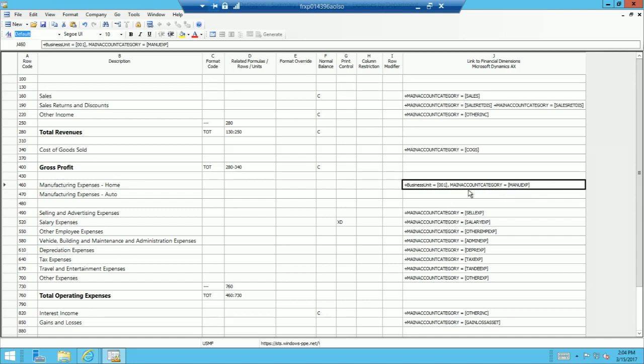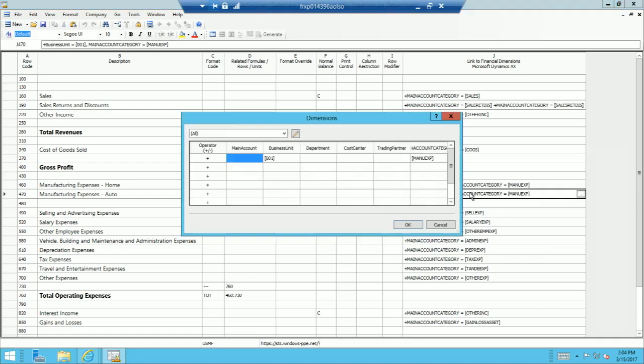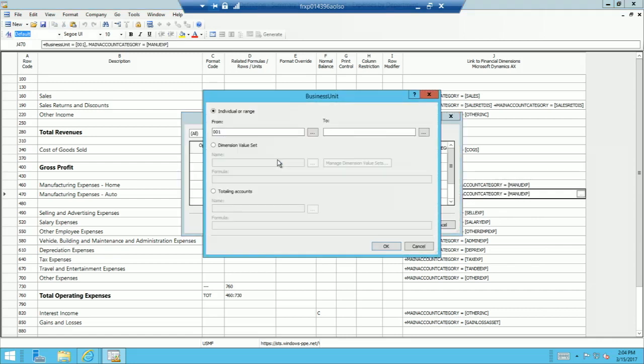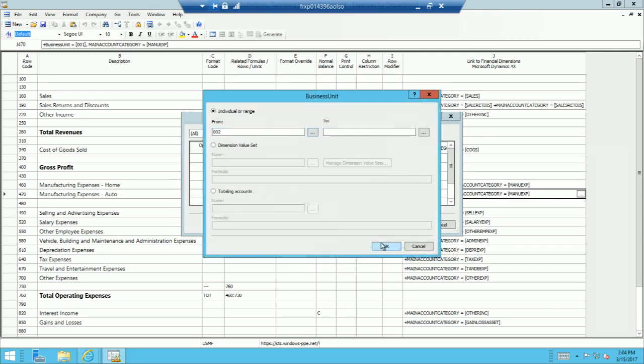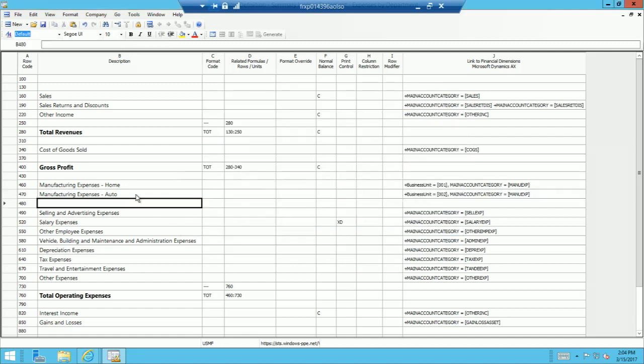So I can go ahead and copy that, and then I'm just going to change it for my auto division on this next line. Oh, I think I screwed up, I'll change those. I think I mixed those two up. If I didn't, well, that's all right.